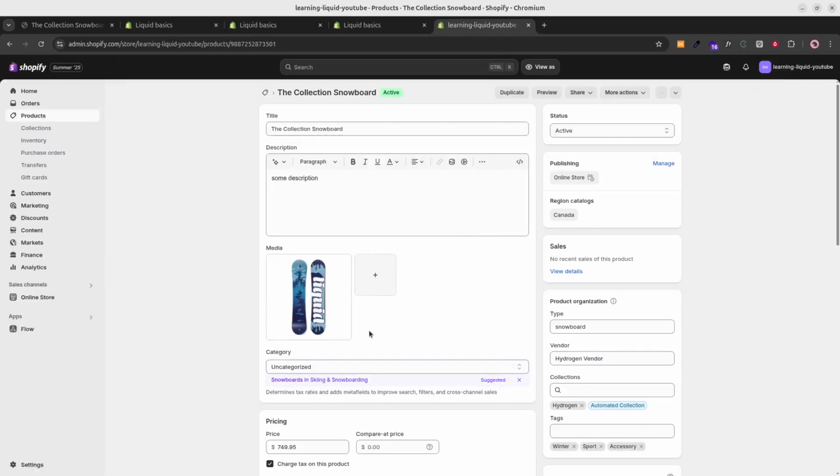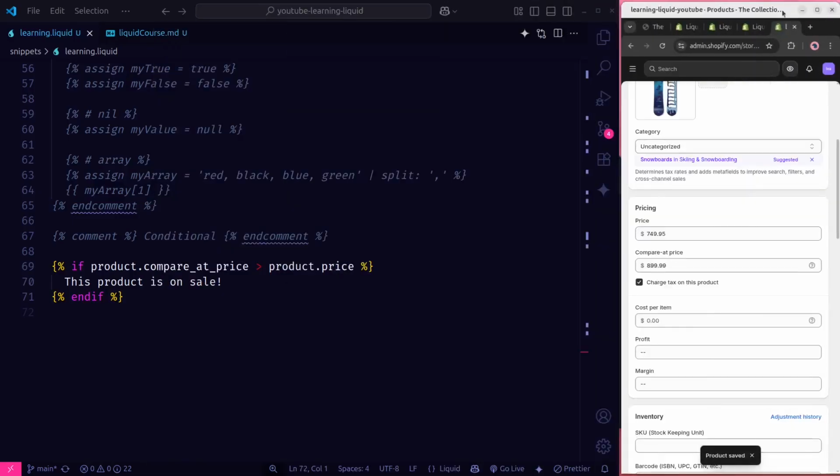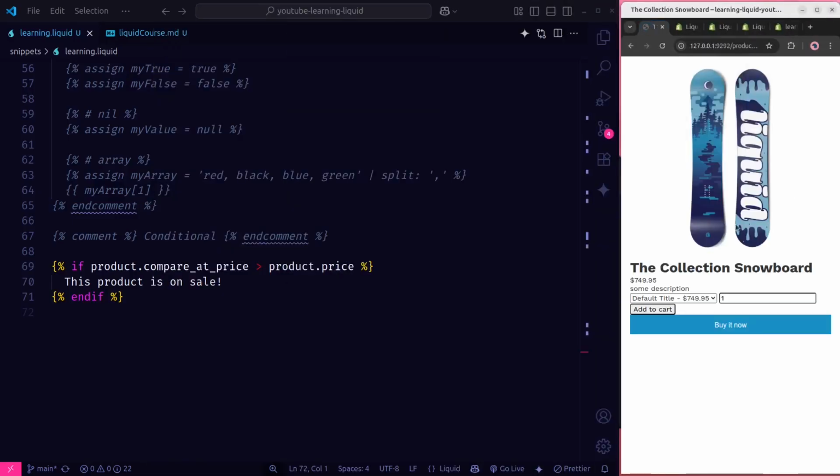I will open it, and I will go to pricing. The price we have here is $794.95. So let's say here we have $899.99, and we're going to save it. So I'm gonna reduce this one here, go back to the hotlink. We are here, and then we're gonna try out now this condition.